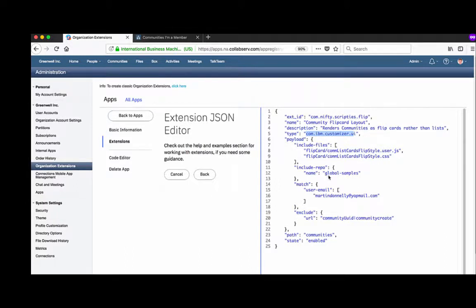These originate from a global samples repo on GitHub, which I'll show you a little bit later on. Only apply these files if you're logged in as me. That's a whitelist filter that we've discussed earlier. And in fact, we also have an exclusion rule which says don't apply this for every path, but actually exclude these particular URLs. So with that in mind, let's go to communities.